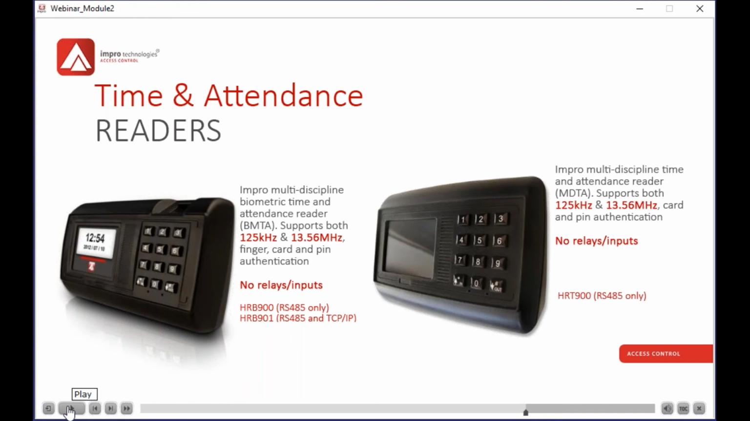We also offer our time and attendance readers. Impro's multidiscipline biometric time and attendance reader, also known popularly as the BMTA, supports both 125 kHz and 13.56 MHz. It has options for fingerprint, card, and PIN authentication. It has no relays or inputs on it.